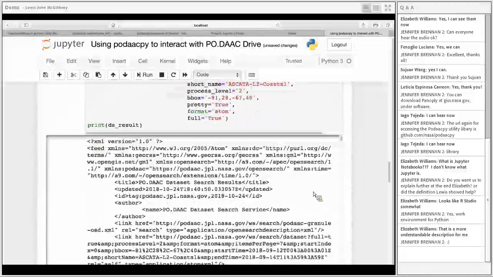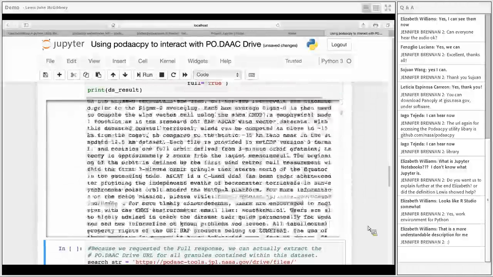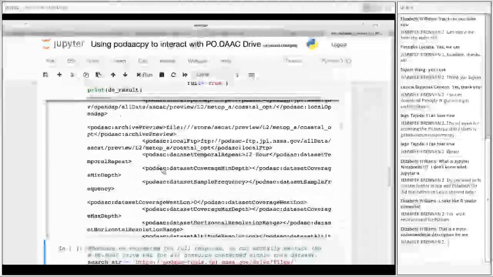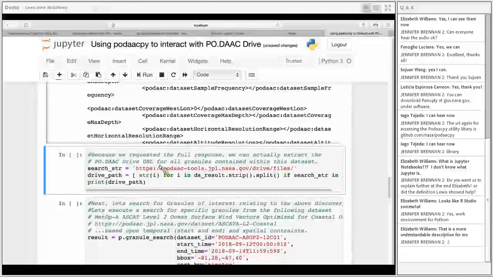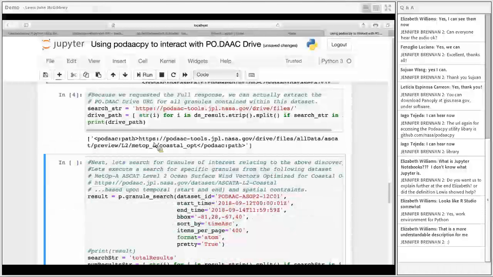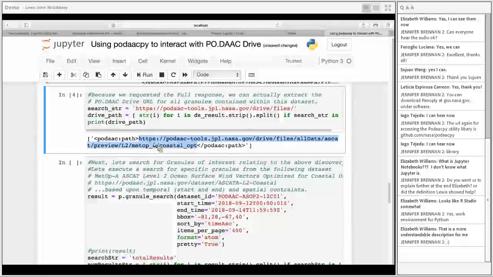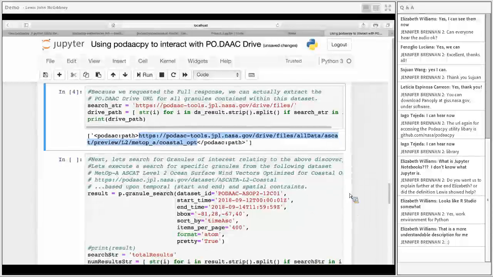We've got a full XML response here, which is rather lengthy. There's a lot of metadata here. What's provided in this notebook is that because we provided the full response, we can actually extract the PODAAC drive URLs for all the granules contained within this dataset. So let's just cut it down immediately. This link here, if you can think back to the links that Jessica was showing, is exactly where we want to be. It's directly getting us to the METOP-A platform, and we're looking for the coastal optimized ASCAT data there. So we could essentially navigate through to that hyperlink and manually browse everything that was there.